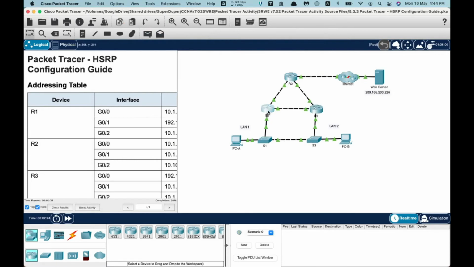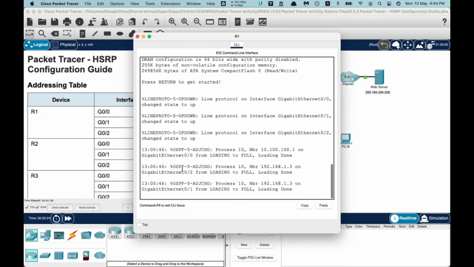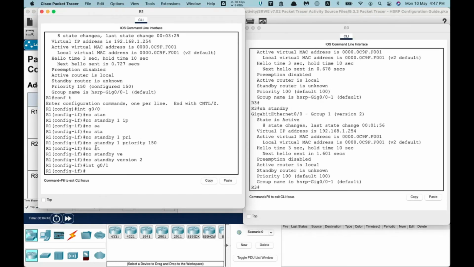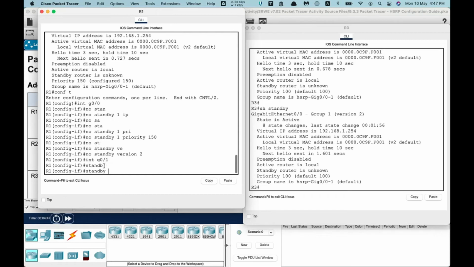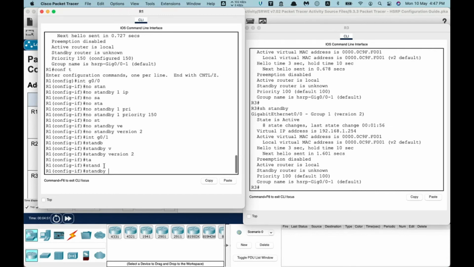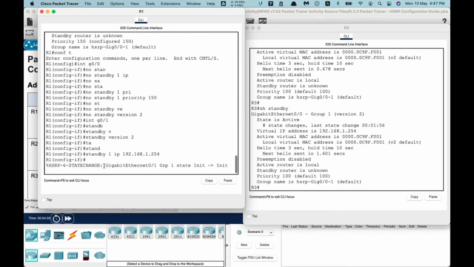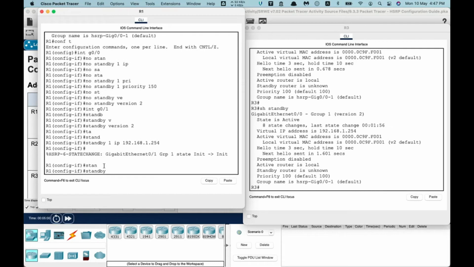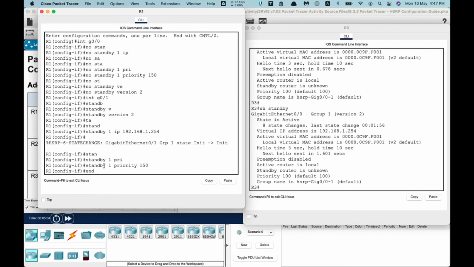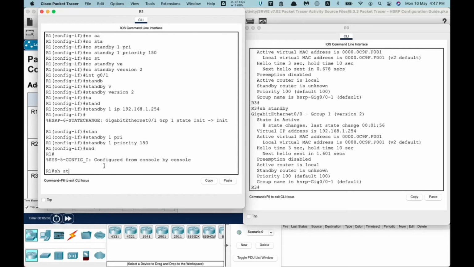So on R1 now, I'm going to add a new router to join that group. I'm going to create interface G0/1. Standby version 2, standby 1 IP 192.168.1.254 and standby 1 priority 150, END. Okay, now I show standby.